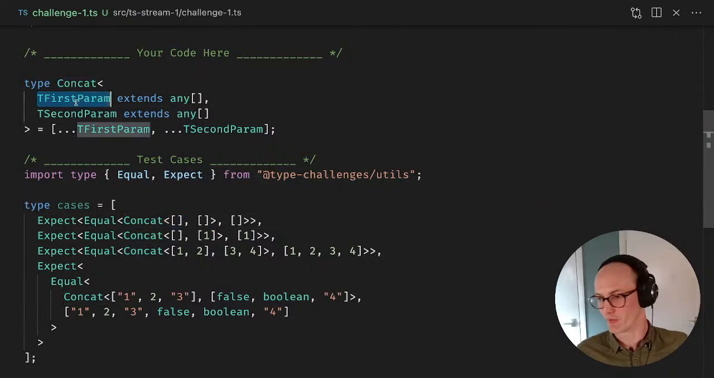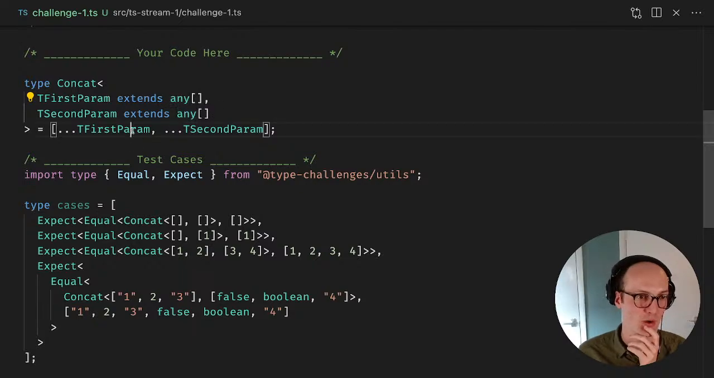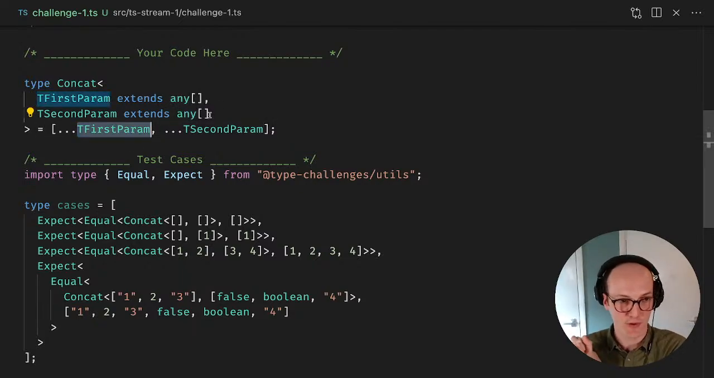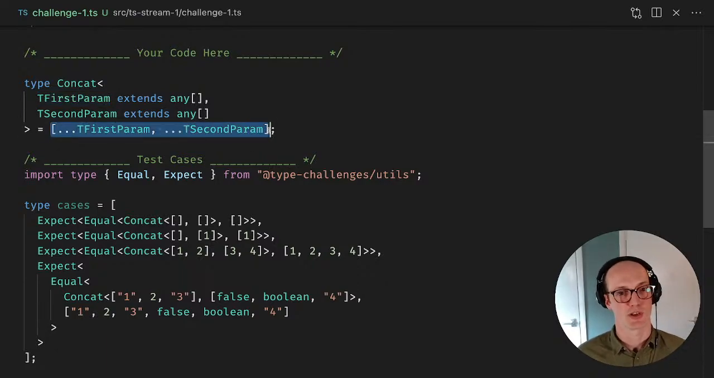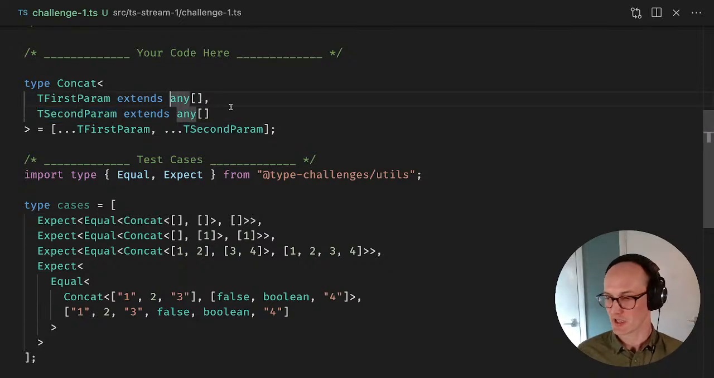And here we know that the first param is going to extend any array, so it's going to be an array of something, and the second param is going to be an array of something as well. Then we take the first param here and we spread it into a new array that we just created there. And then we do the same thing with the second param. Everything here is necessary, I think. I'm not sure I could make this any more terse.